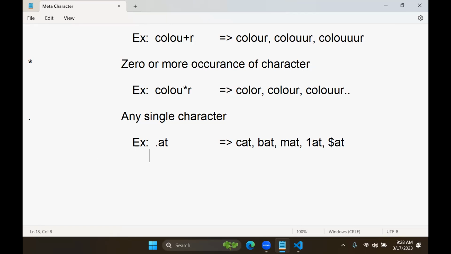For example, suppose I want to allow a boy, cow, toy, DOS, something. Can you tell me how to write the meta characters for them?